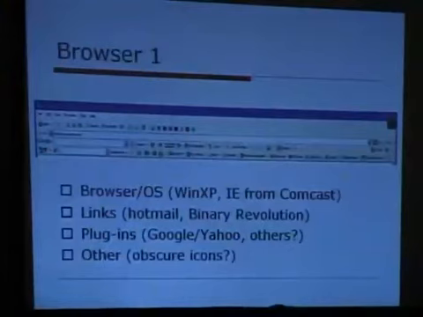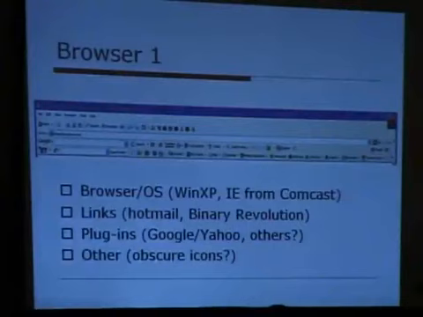Branded by Comcast, so we know what cable network this person uses, their cable modem. Probably a hacker who's got BinRev on his toolbar. Man, doesn't everybody have BinRev on their toolbar? No, not yet.